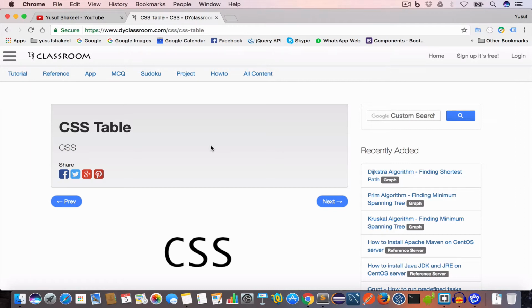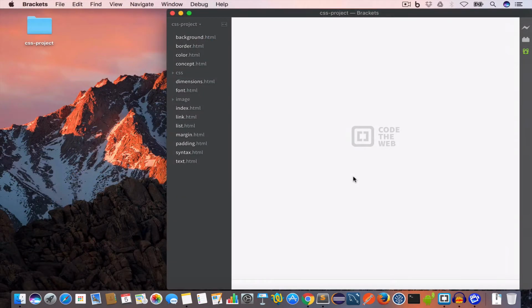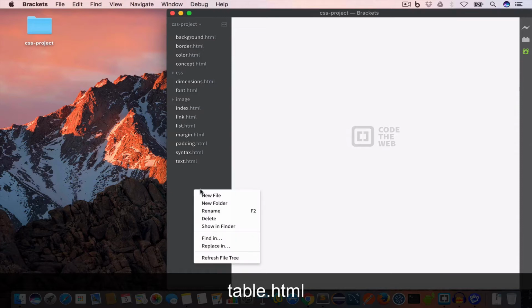In this video, we are going to learn how to style tables. So let's get started. Alright, so I have opened Brackets and now I'll go ahead and create a new file inside the project folder. And I'll save this as table.html.